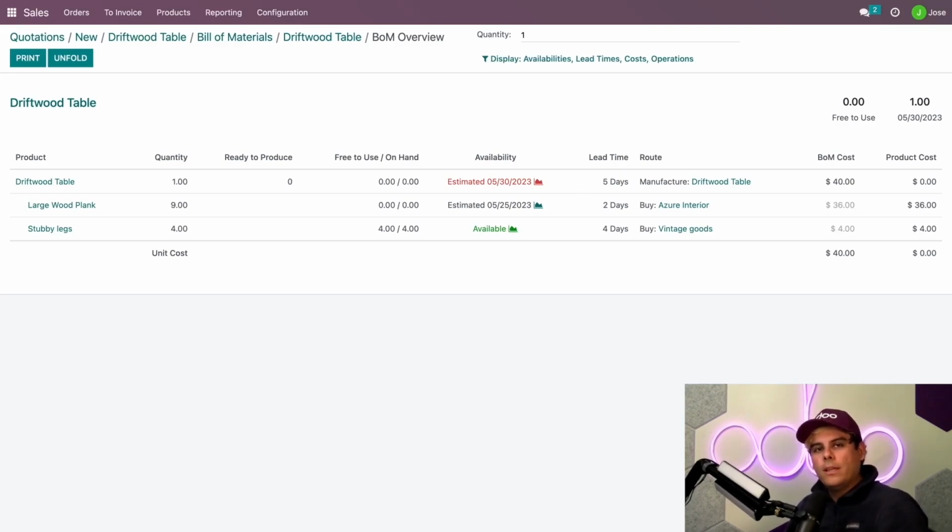Now this report can give accurate time estimates for different quantities as well. Now, if Tom wanted, let's say, another table, and we click up here and we do 2, you'll see something else happens now. The forecasted date is updated to show us a longer time because we'd have to wait the full 4 days for Vintage Goods to ship the table legs. So we promised Tom that he will receive his table 11 days from now.